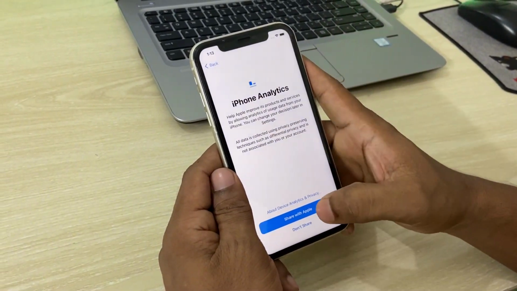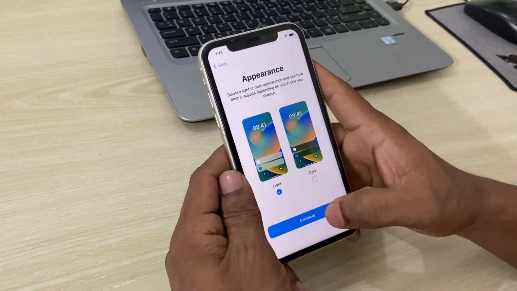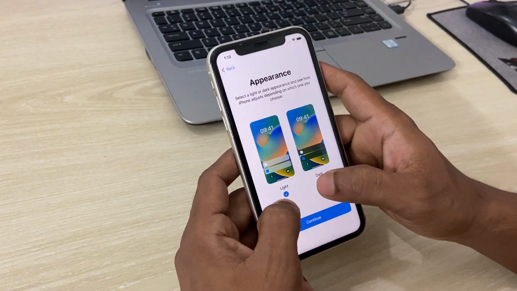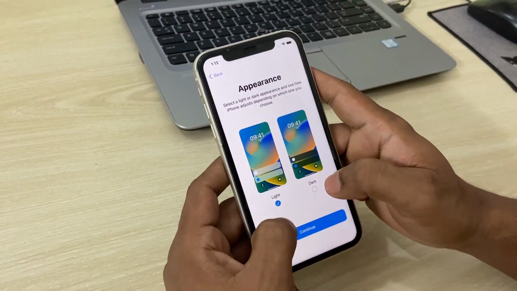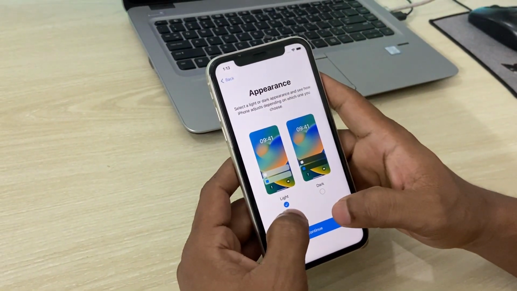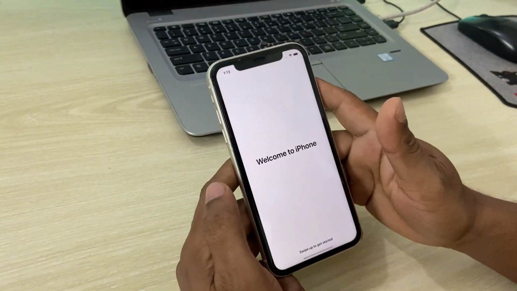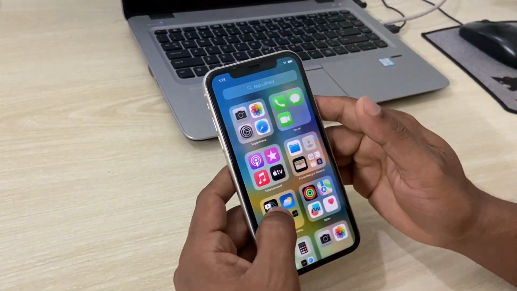Screen Time, Continue, and Share with Apple. There are lots of things you have to agree to. The last one is choosing which theme you are going to use, light or dark. I selected light, then Continue, and Display Zoom, Continue, Welcome to iPhone, then swipe up. Now it's ready to use.